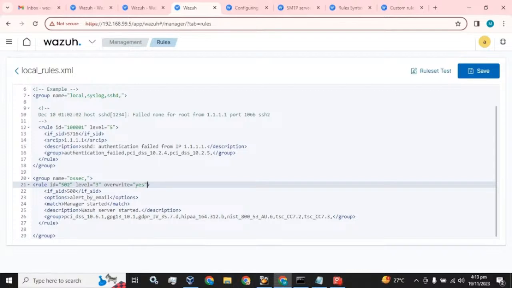Welcome back, guys. So today I am going to show you how you can install the Wazuh agent on your Windows server, Windows machine, Windows endpoint using PowerShell. We have chosen a rule from the group object, which is the 502 rule, and the message is Wazuh server started. We want to override this rule.